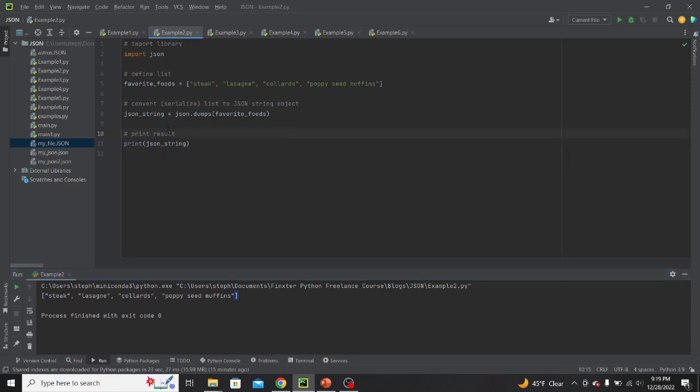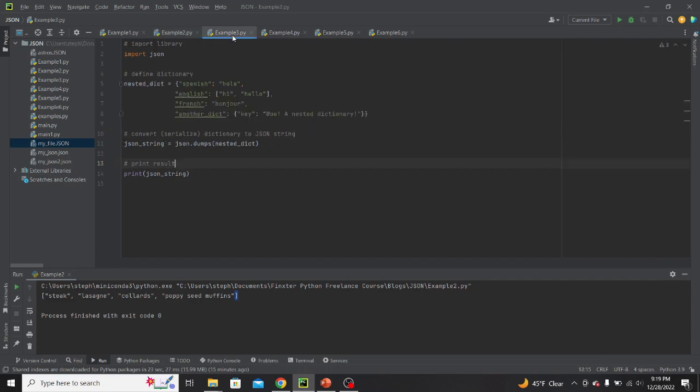Okay, so why might we want to do this? Well, one reason for serializing Python objects like dictionaries and lists is so that we can write them to a JSON file. So let's look at that in example 3. Again, we'll import the JSON library. I'm going to define a dictionary again. I'm going with some greetings, but now I'm going to show you that within this dictionary, I can include lists as part of my values in the key value pairs, and I can also include another dictionary. And the JSON dumps method can handle this just like Python.